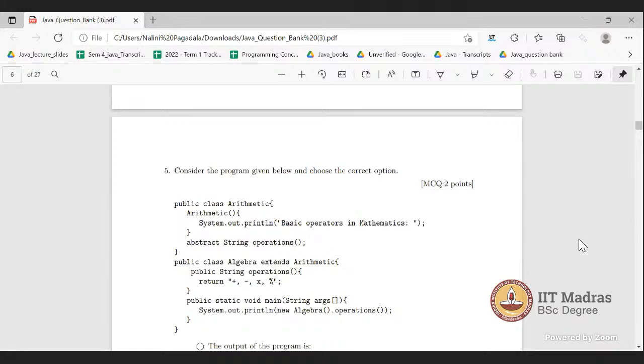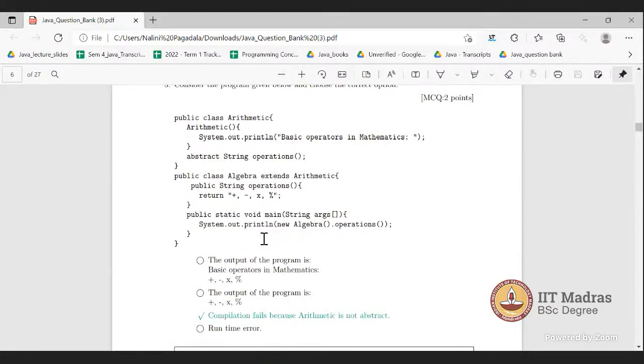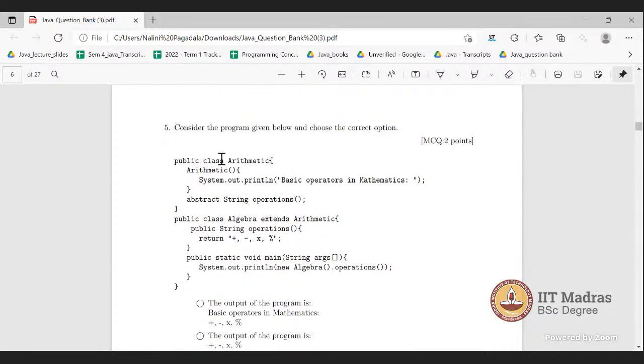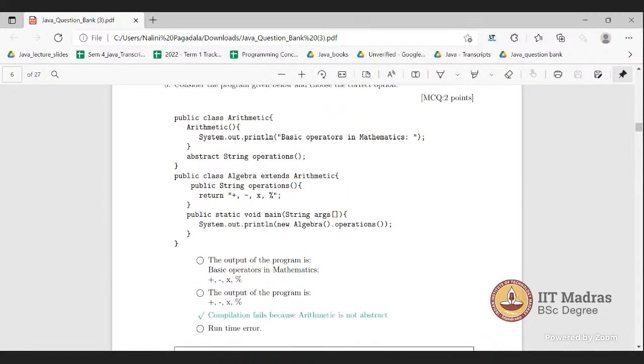And here that arithmetic class should be abstract, no? Yes, it should be abstract because it has one abstract method. If you are not declaring it as abstract, you will get a compiler error because you have not declared this class as abstract, even though it has one abstract method. Is it clear? Is it clear for everyone? I hope it's clear.